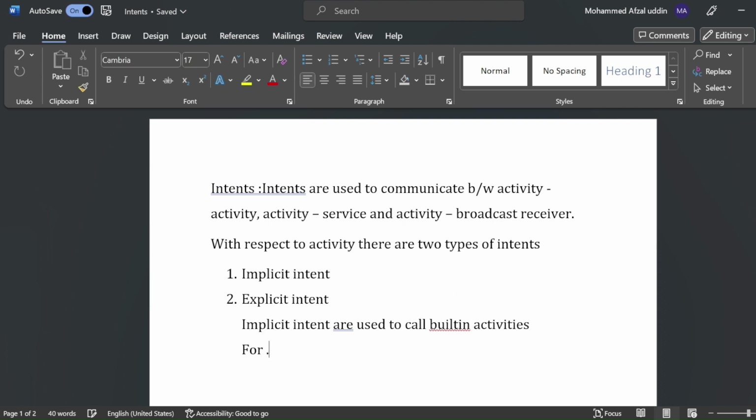For example, dial screen: if you want to call it by using implicit intent, you can. Settings and camera, these are all the things which you are going to call by using the implicit intent. We'll see the syntax for the implicit intent.